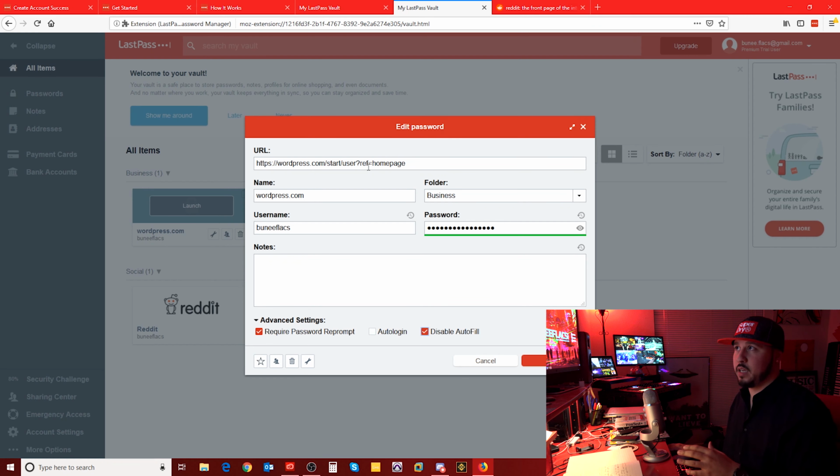So just keep that in mind. Try to pay attention to the actual URL. It has to be a login to that site or to that account. Sometimes LastPass will grab the wrong URL and it won't work because the URL is invalid or it's not an actual login URL. So just keep that in mind when you're setting this up.